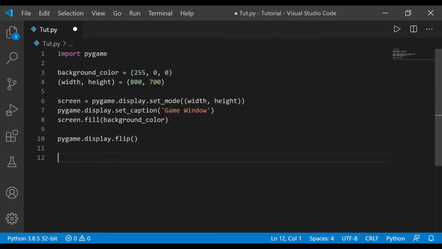And now we are gonna make a while loop. What a while loop does is that it does not let our program close as we run it, because if you don't make a loop, the program will just close instead of running. And we're gonna make a while loop here.